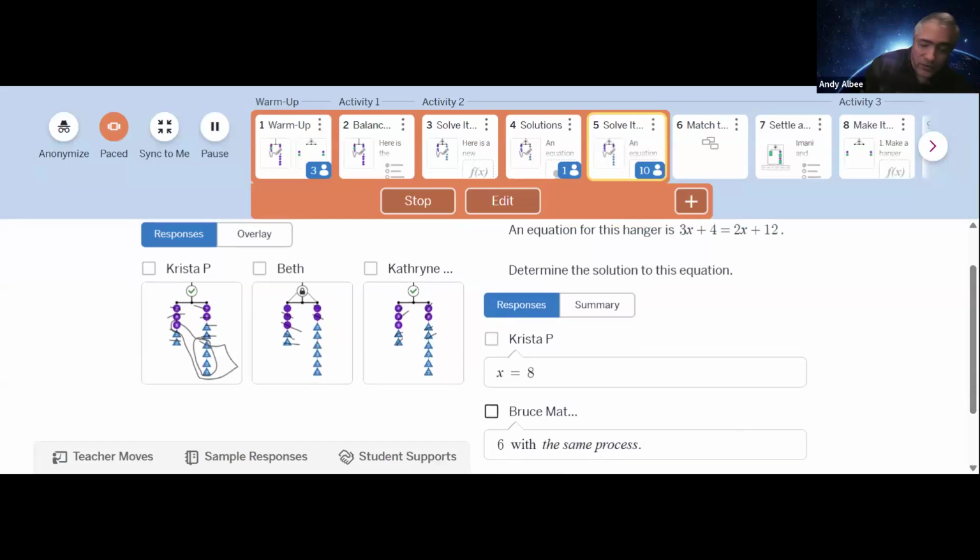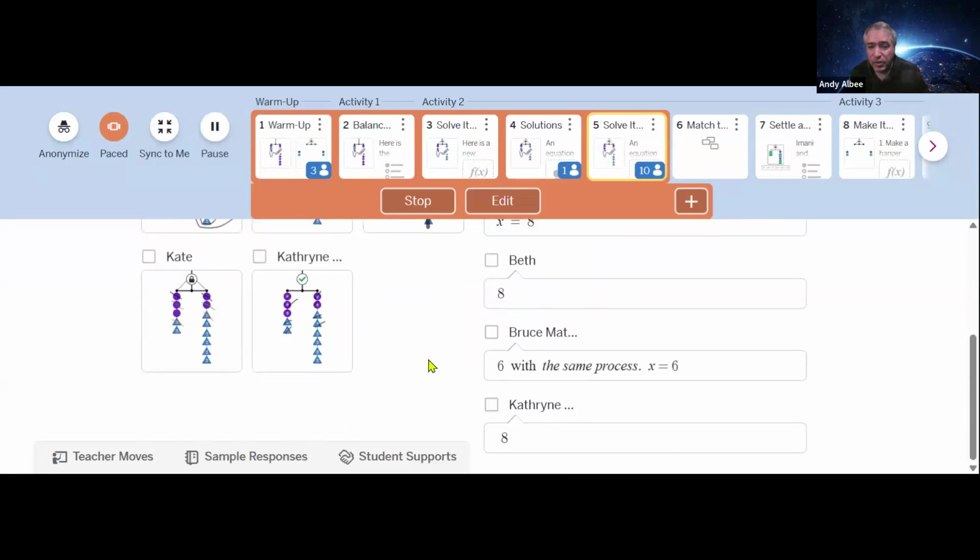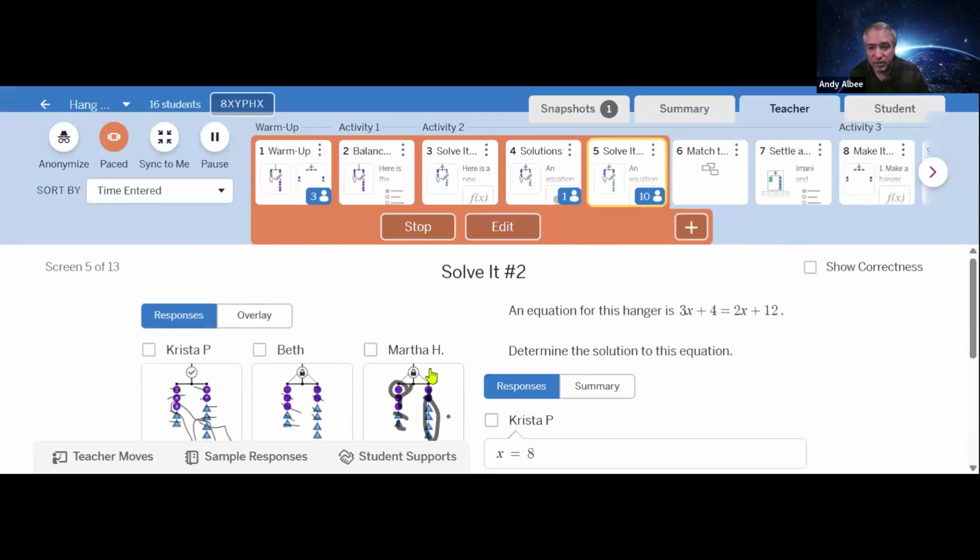Something else to note with this, if you're doing these problems like this with your students, there is a button to anonymize things. So if we want to have a situation where a student can put an answer in, but not have their name specifically called out, you can change it.